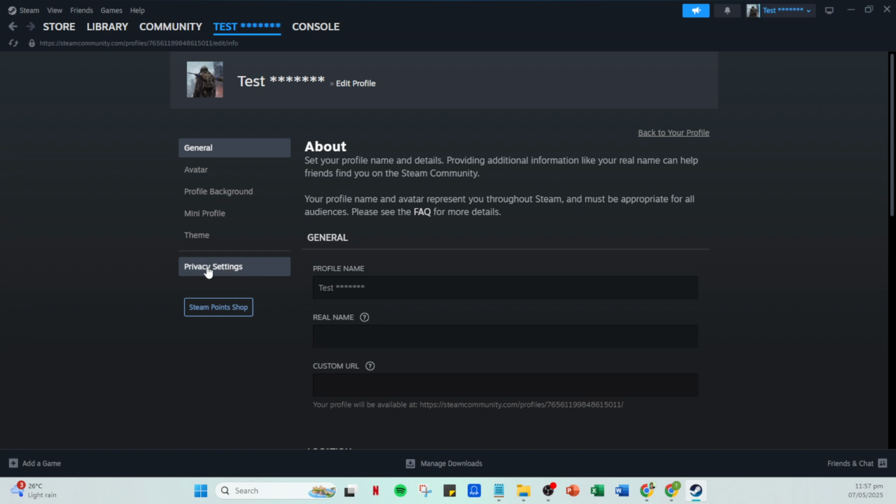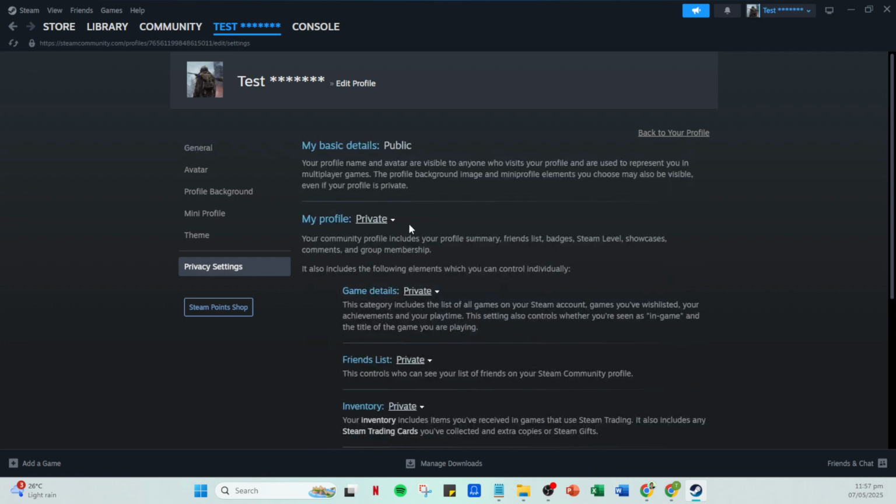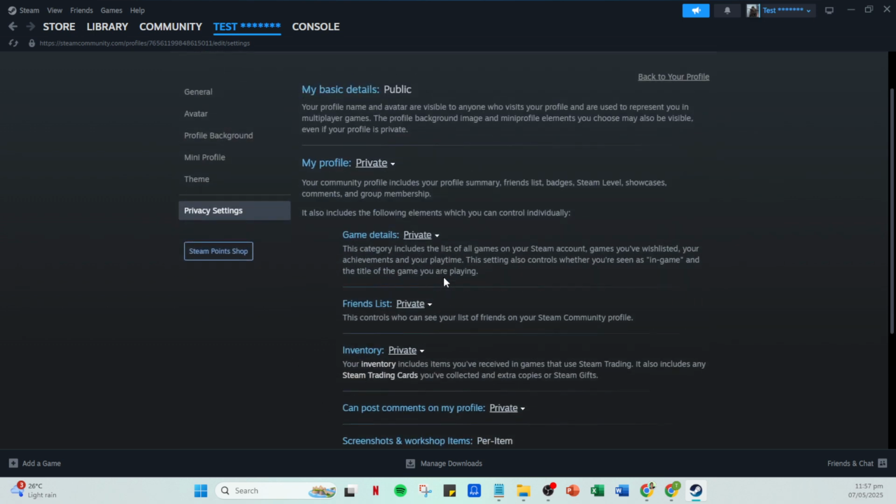In the navigation options, you should see Privacy Settings. Click on this option. Now you're in the section that controls who can see different parts of your profile and activity. Here you'll find an option for My Profile. This part of the settings dictates who can view your overall Steam profile. To set it to public, simply select the public option.